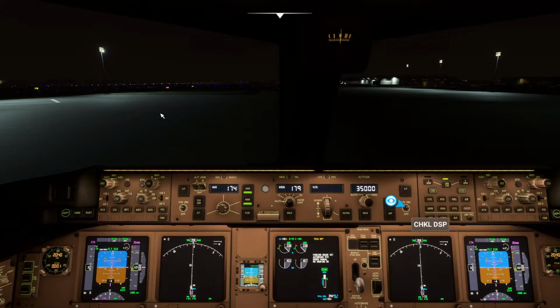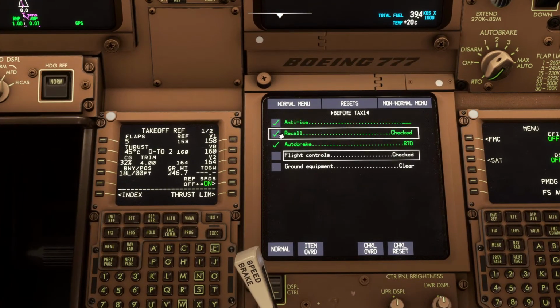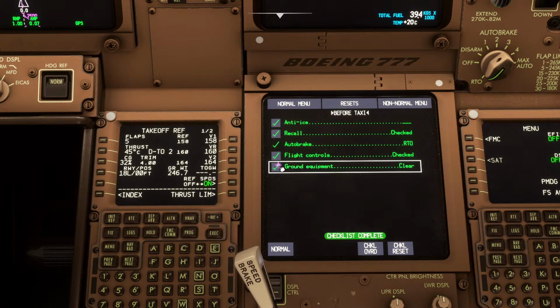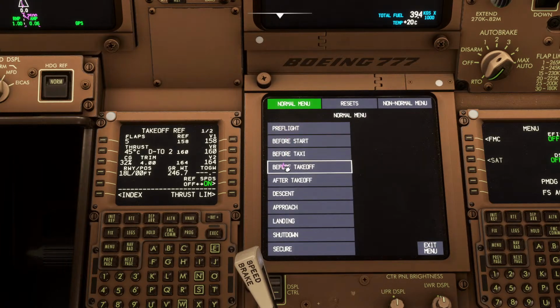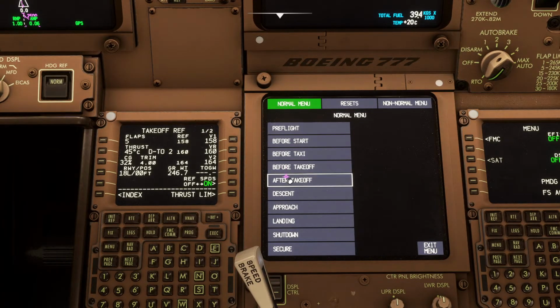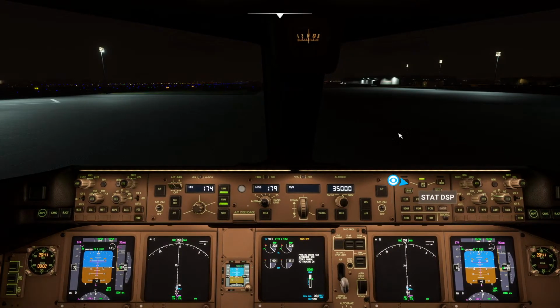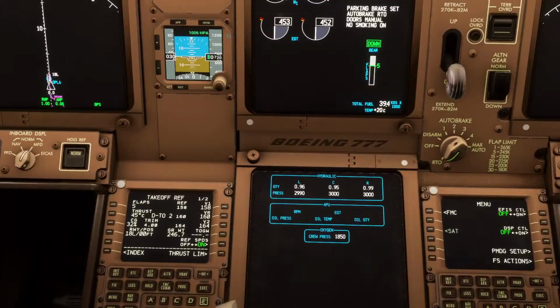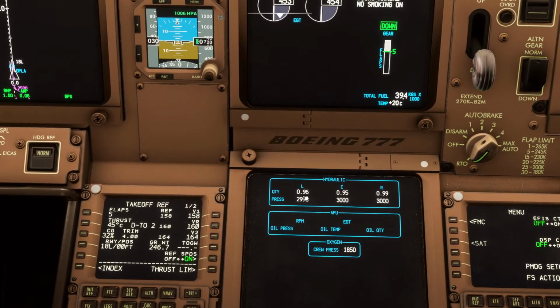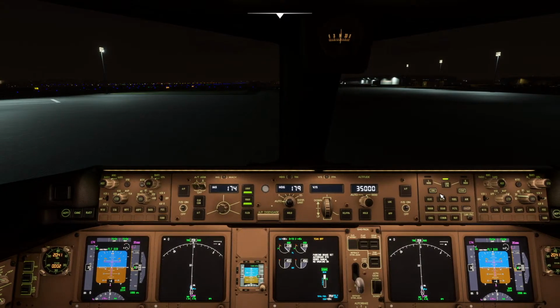And the checklist. So we have anti-ice, don't need it. Recall checked. Flight controls checked. Ground equipment clear. Good. Checklist complete. And now we can do the before takeoff. Flaps set. And after takeoff will be done as soon as we do the after takeoff. Status page. Oil quantity, hydraulic quantity, pressure, crew oxygen pressure. Quite a complex aircraft.